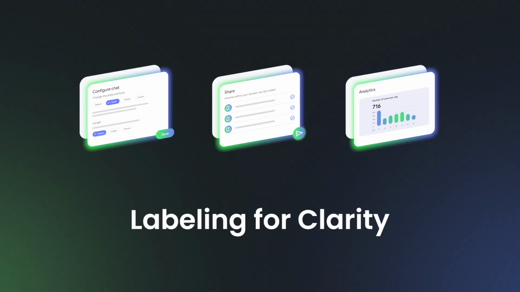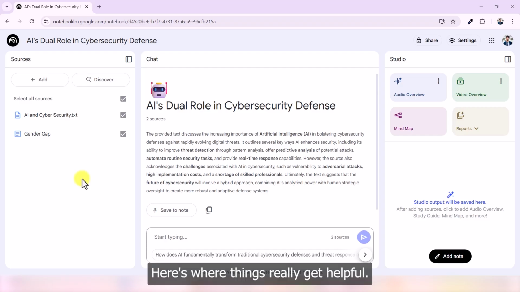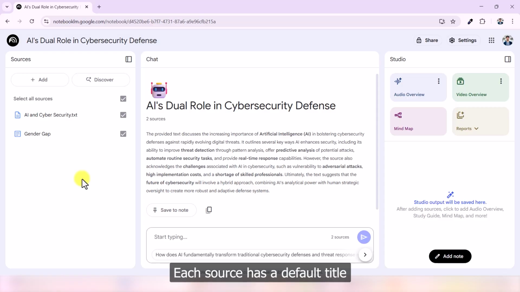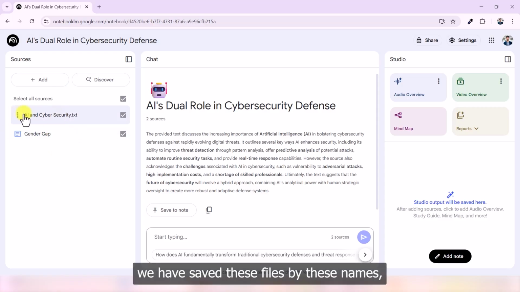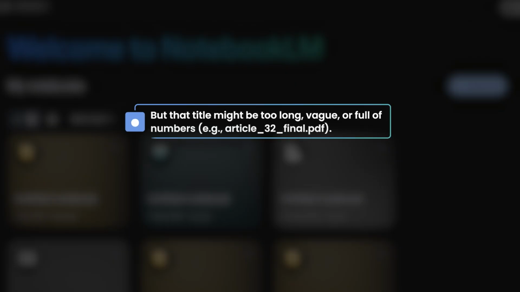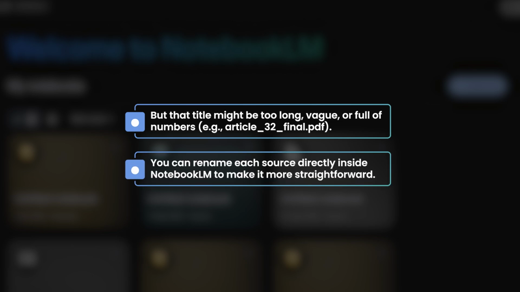Labeling for clarity. Here's where things really get helpful. Each source has a default title, usually the name of the file. Here you can see we have saved these files by these names. But the title might be too long, vague, or full of numbers, for example, article 32 final.pdf. You can rename each source directly inside Notebook LM to make it more straightforward.